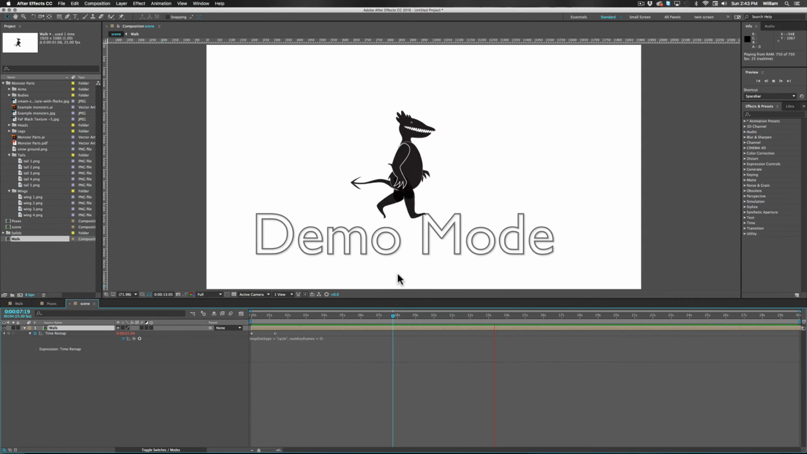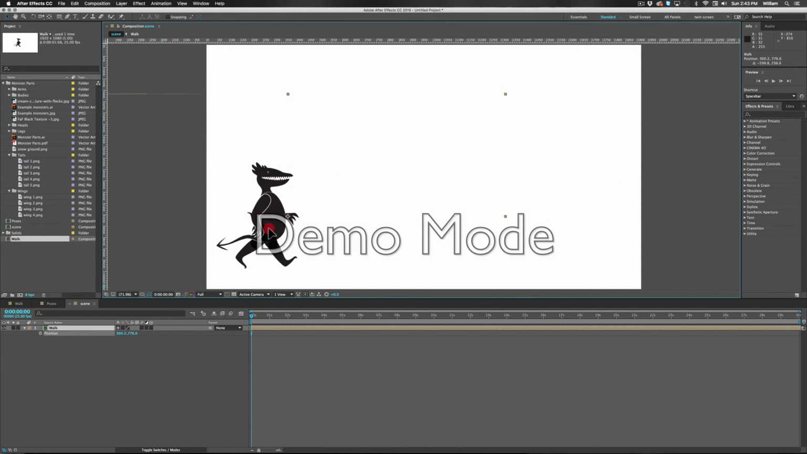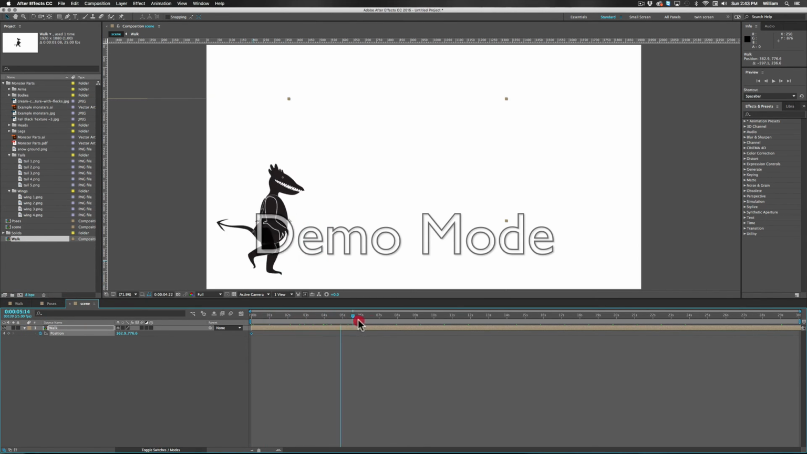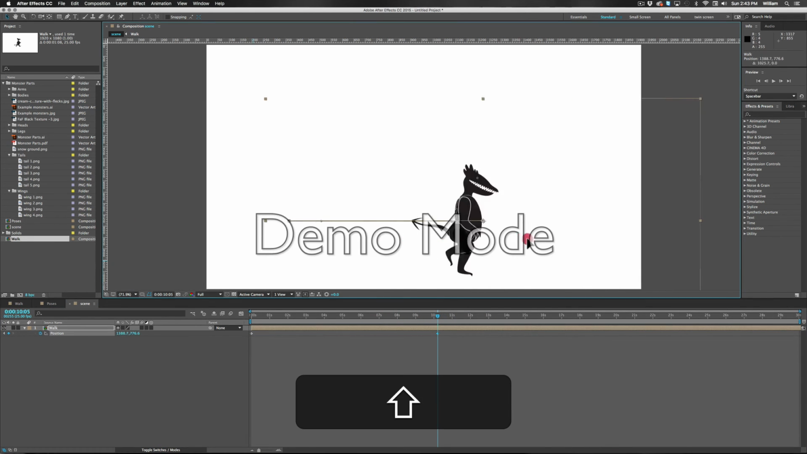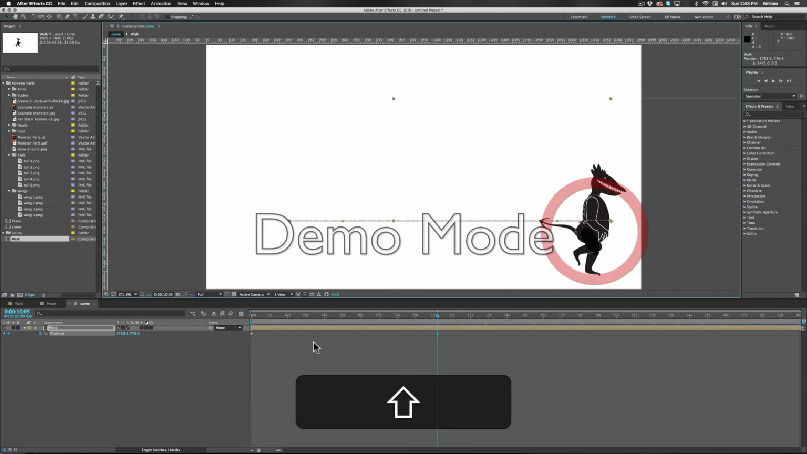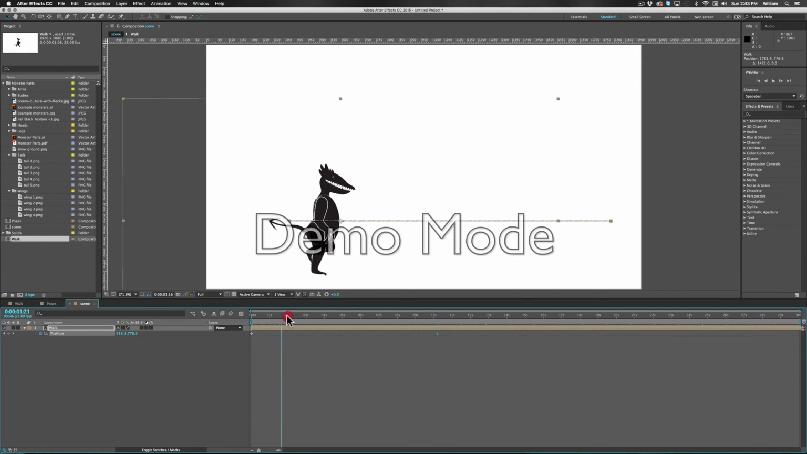Now that we have our loop working, with this composition I can animate, instead of all the working parts on the inside, we've already done that. But with this composition now, I can open up the position controller and I can start to animate just the position of our character through space.